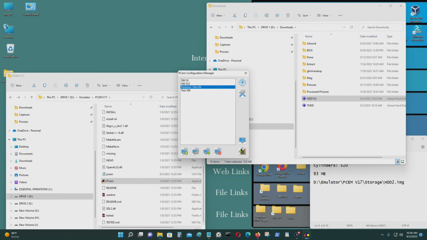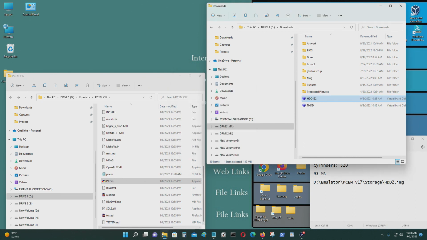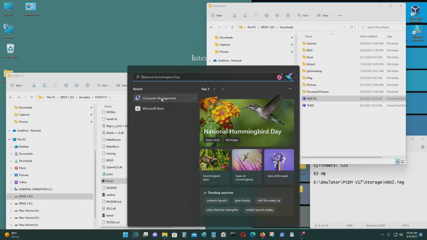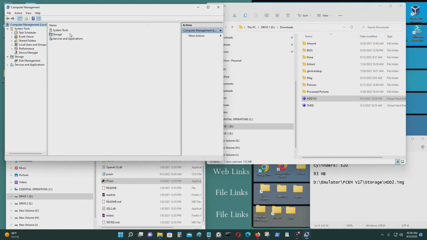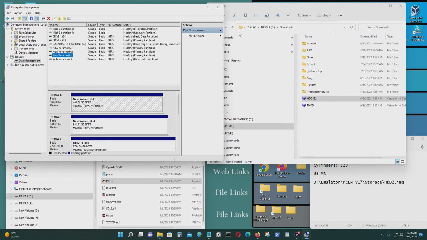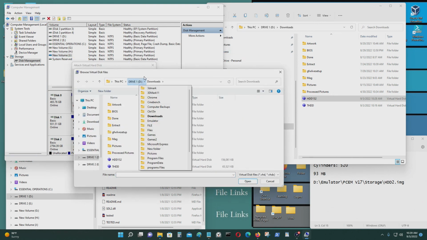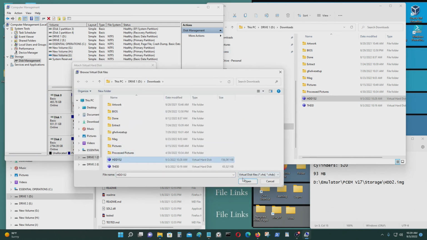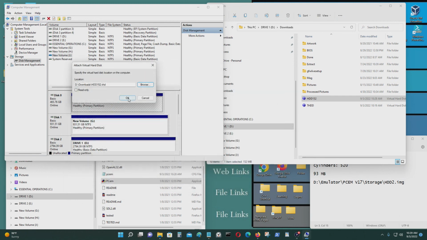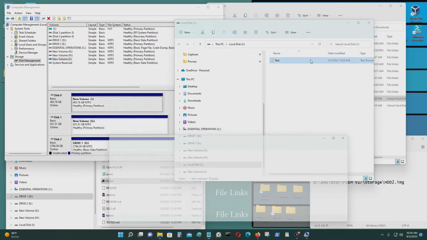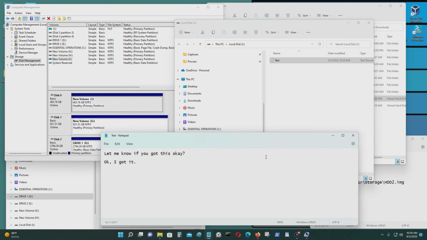I'm going to go back to computer management and see if I got that information. Storage and disk management. Attach VHD. Whoops. Select that. Okay. So I sent the message for my Windows 98 virtual computer. So, okay, I got it.